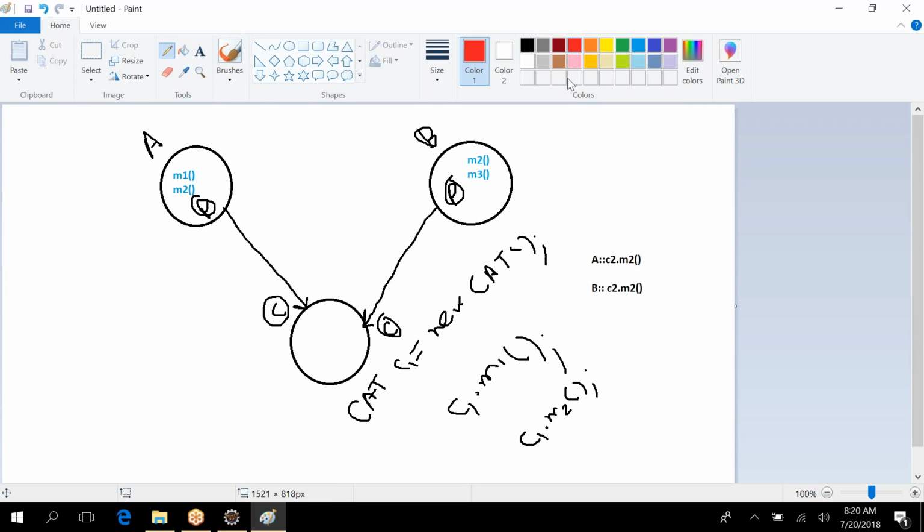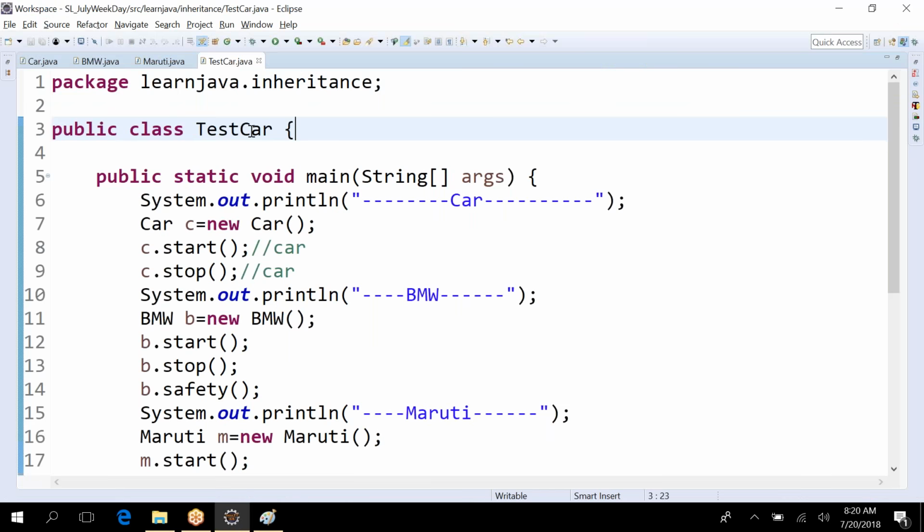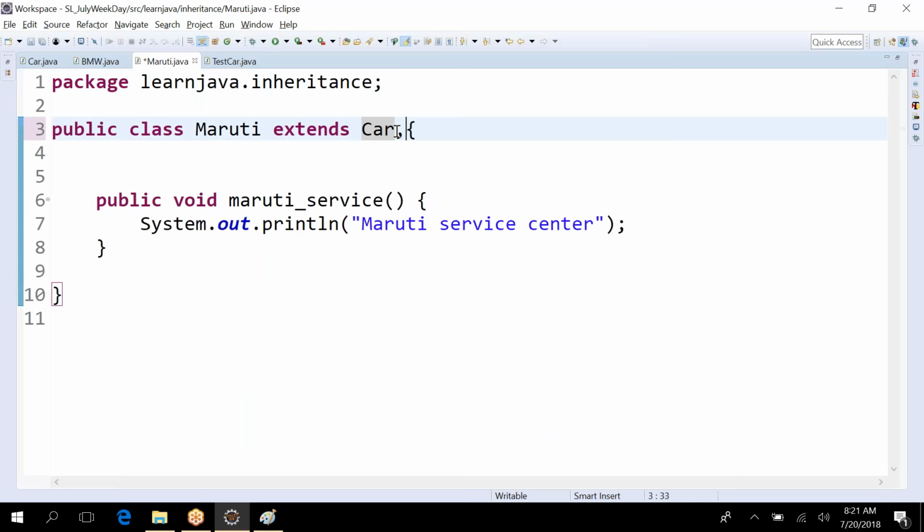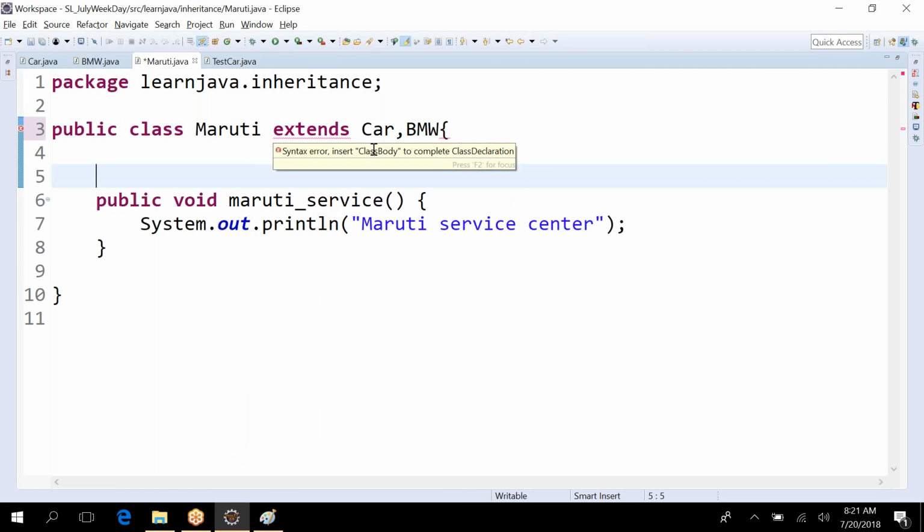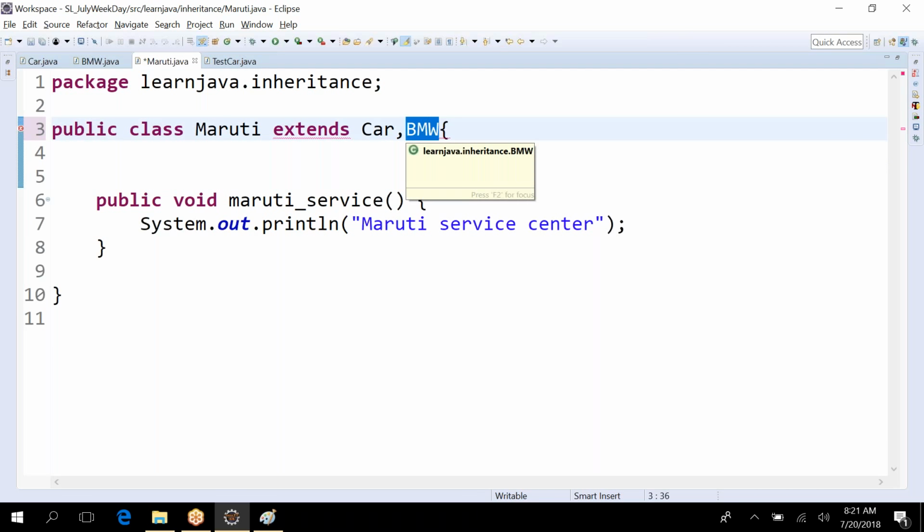So in Java, when I ask these questions, people sometimes start thinking and all. There only I catch them. The thing is, this is not allowed in Java. So remember, multiple inheritance is not supported in Java. You can never do multiple inheritance. That means you cannot extend one class from multiple classes. You cannot write Maruti extends car dot BMW. This is not allowed. See, syntax error. So they are not supporting it.